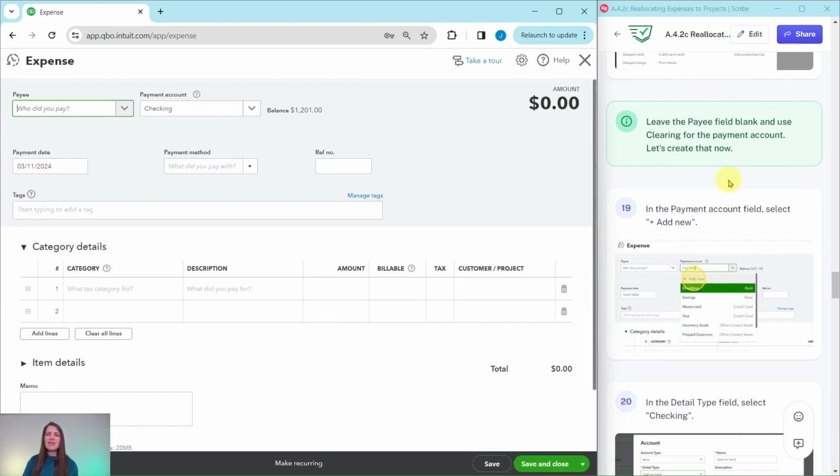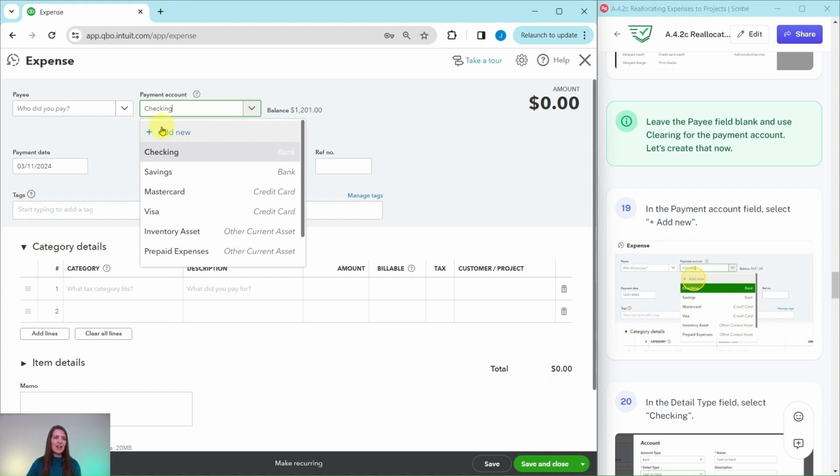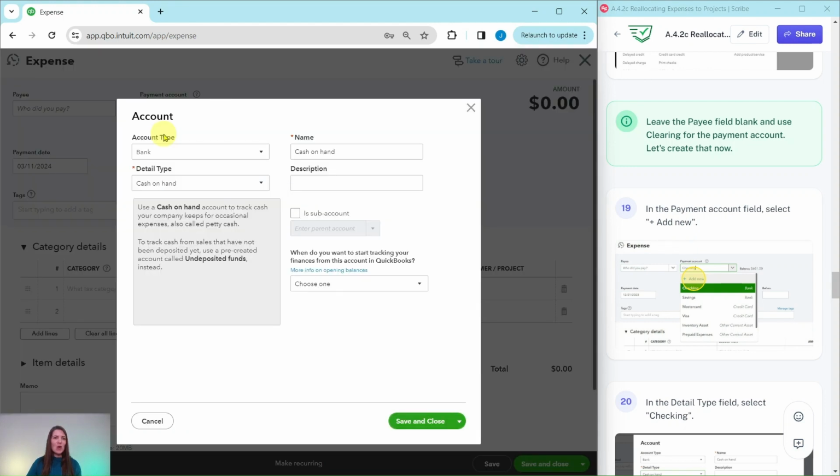Now we are going to leave the payee field blank and use a clearing account instead for the payment account. So let's go ahead and create that now. In the payment account field, we're going to select plus add new. So click on the down arrow here and then select plus add new. When you do, you will get this little pop-up asking you to create that new account.